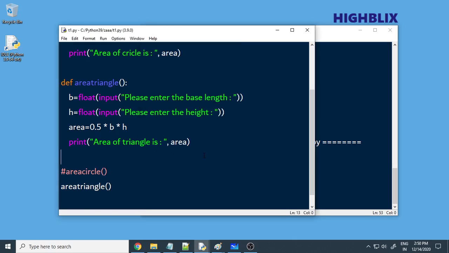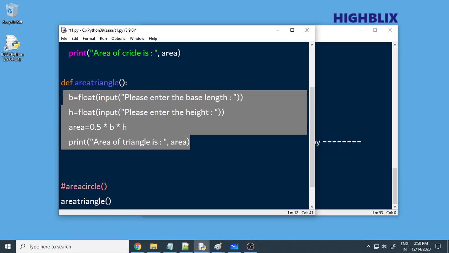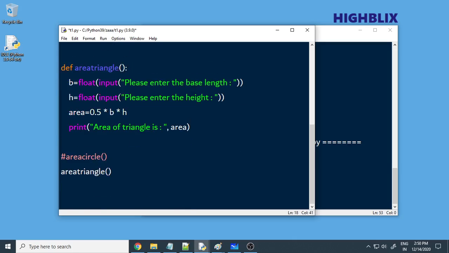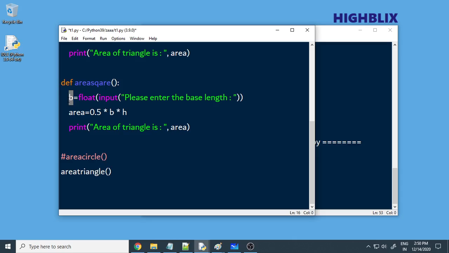Now define one more function for square. Right. So in case of square, here only we have to change the square. Then we require only one input in this case. So this equals side. So then this half is not required. So this is S into S. Please enter the length.